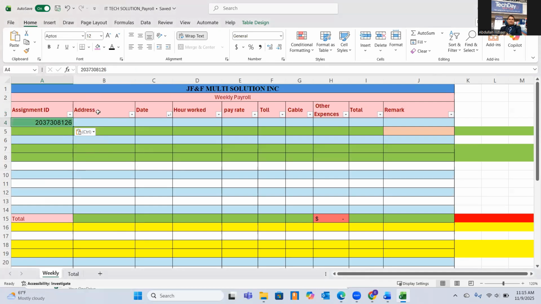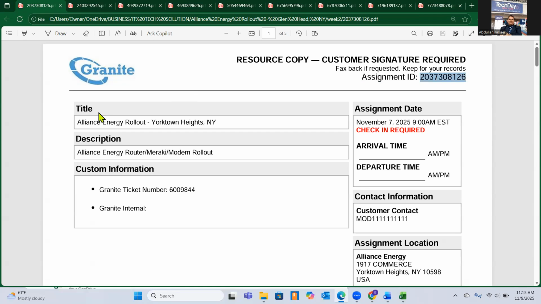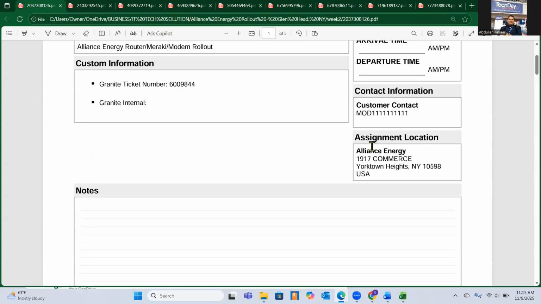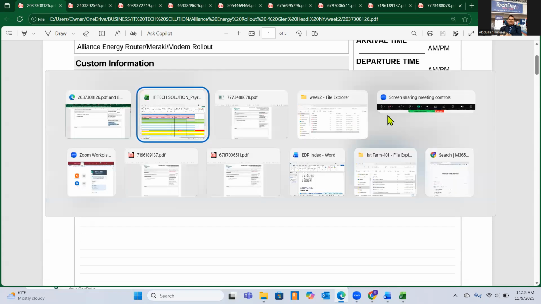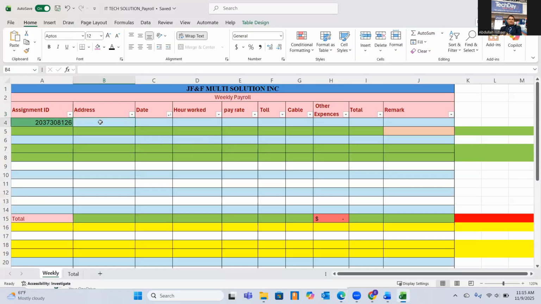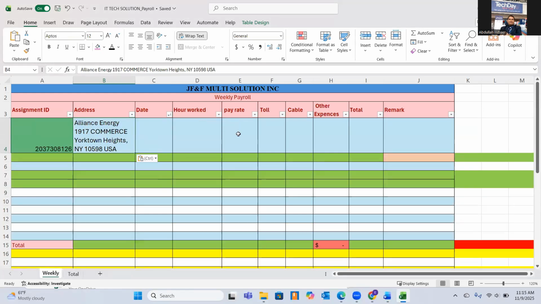Now the next thing we need is the address of the location where we work. So this is the address. This is the place we work. This address goes over, so we're doing wrap text so that it doesn't run into the other column.